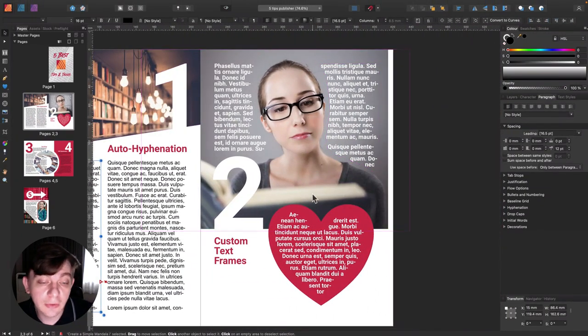Here I will tell you more about custom text frames. As you can see, I got very nice text around this picture on this side and also around this picture, the same picture on the other side. You may see something similar in magazines, newspapers. So how can we do that?